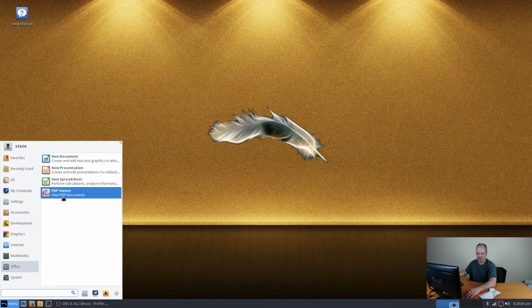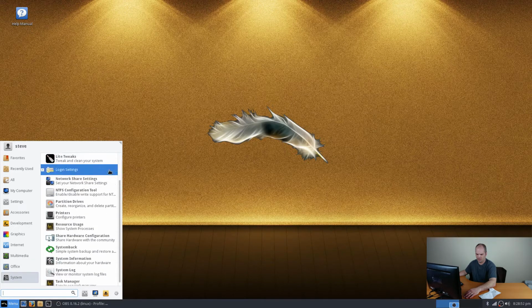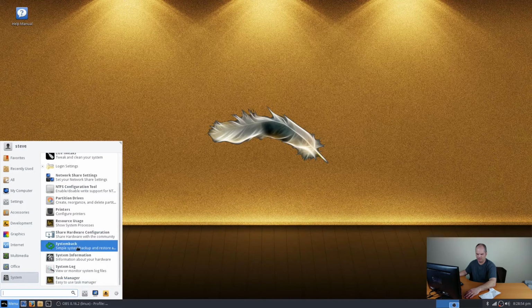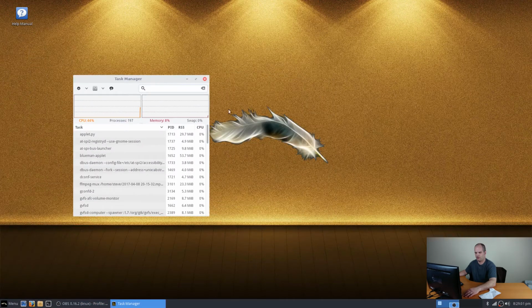It does come with a PDF viewer and just a bunch of system tools. Here's that system backup, that's for the restore points. You can get into your task manager. A lot of this stuff is standard stuff for an Ubuntu installation.